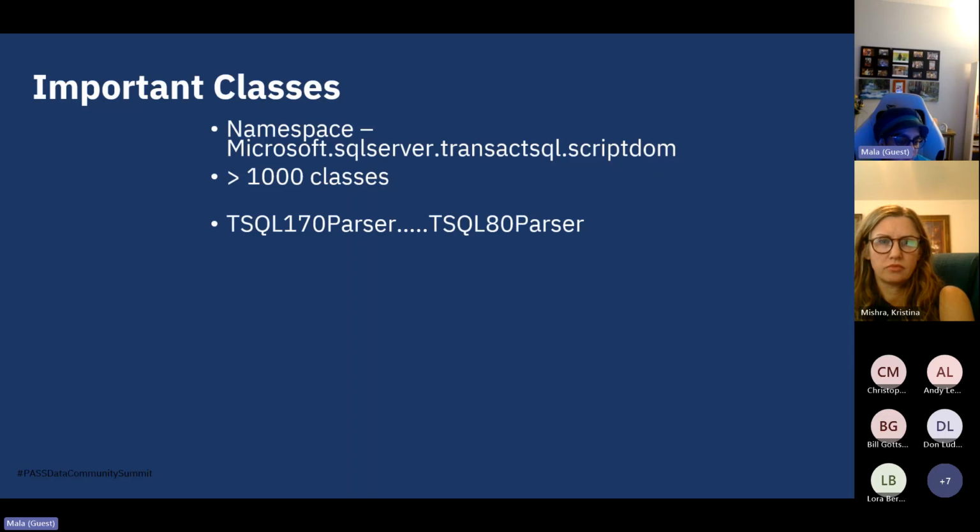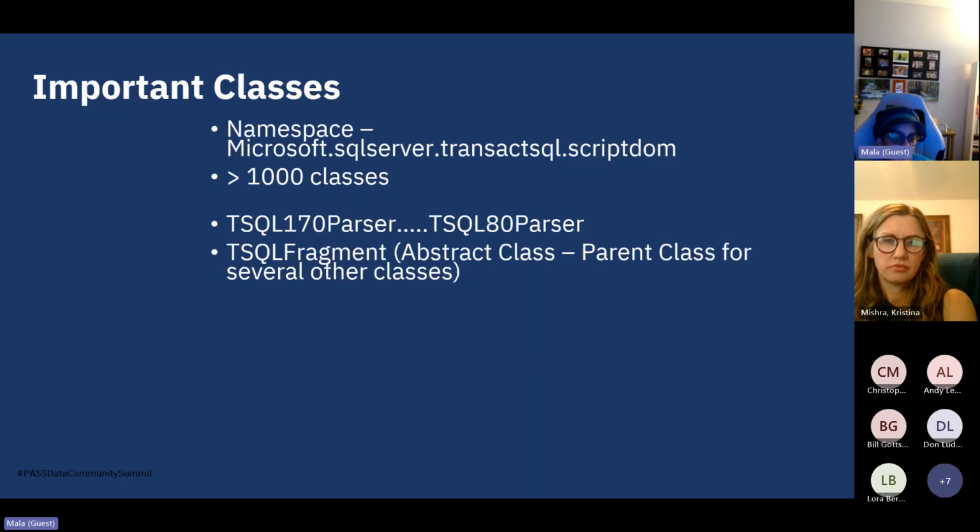And there is a different parser for each version of SQL Server. Now it is 180 for SQL 2022. When I wrote this presentation, it was 170. So, from all the way from SQL Server 2008, which is T-SQL 80, to 170, there is a different parser for each version. There is also what they call a T-SQL fragment class. A fragment class is what creates the syntax tree that is used to do whatever it has to do. So that is an important class.